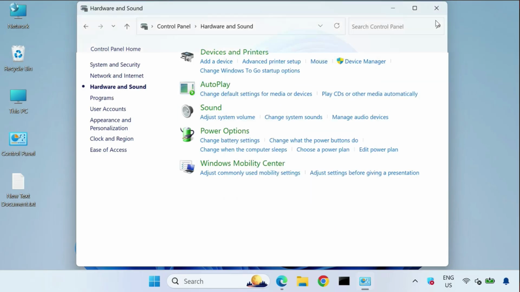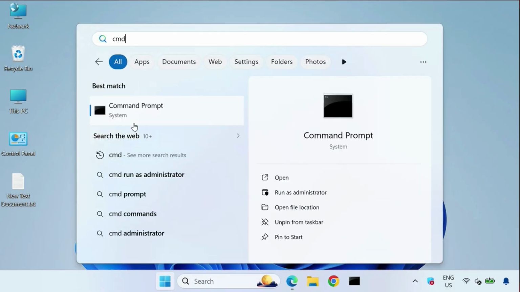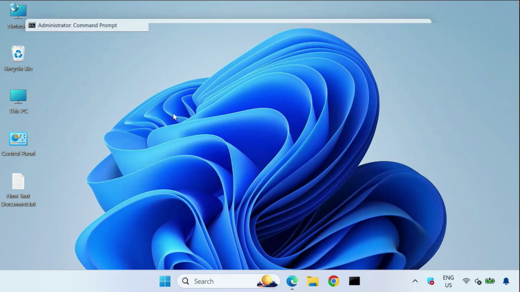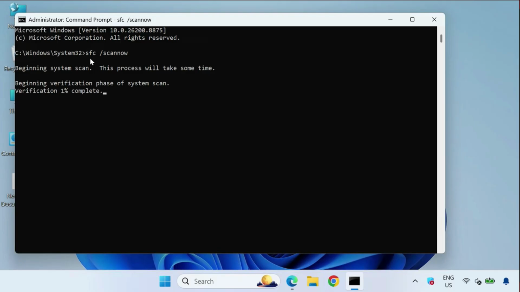After that close it, and the last method: click Start, type cmd, and right click to run as administrator. After that type sfc /scannow and hit enter. This is so important for your system. After it completes 100%, you need to restart your system, and then please check it. Thank you.